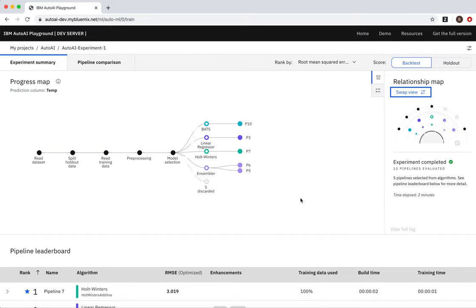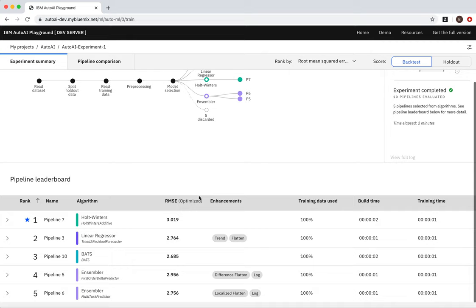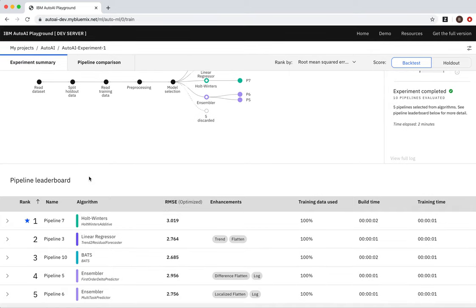Now the experiment has completed. As we indicated from the beginning, we'd like to have 5 top picked pipelines at the end. So you can see, here are the 5 top picked pipelines, and there are 5 discarded pipelines. Now the pipeline candidate board has switched to the leaderboard to show you the final ranking of the pipelines. The one with stars is the top picked pipeline, P7. It uses Holt-Winters additive.